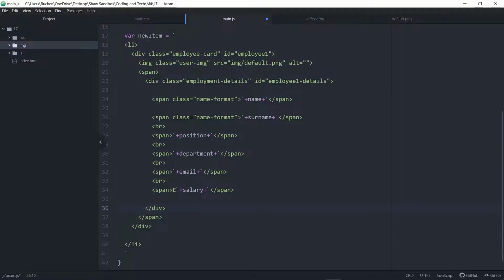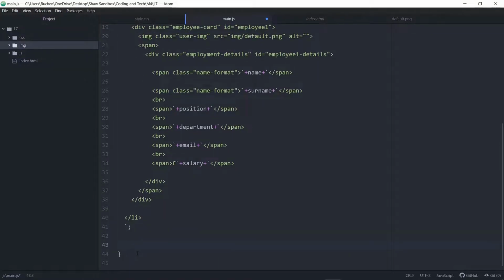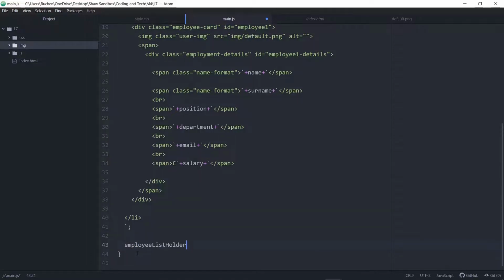Wonderful. Now I actually need to go and write the code that allows me to add this to the view or the list itself visually. So let's go ahead and actually do that. But first, let's just close this off with my semicolon. And now I'm going to call my employee list holder into action because I want to start doing some work with it. And I'm going to call a method that we've never seen here before, which is called insertAdjacentHTML.